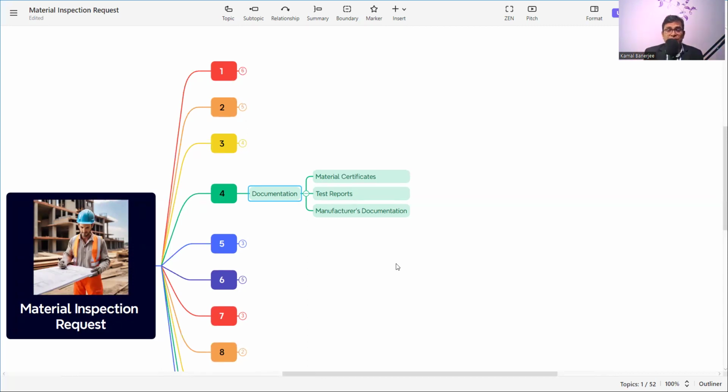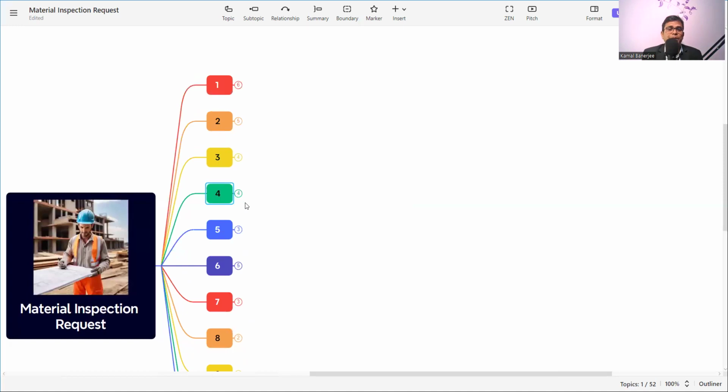And then manufacturer documentation. Who is the manufacturer? Because every project has an approved manufacturer or approved supplier list. So whether this material is coming from the approved vendor or not, that is also we need to ensure. That is why we need to provide the manufacturer documentation. So material certificates, the test report, authority approval, and manufacturer documentation also we need to incorporate.